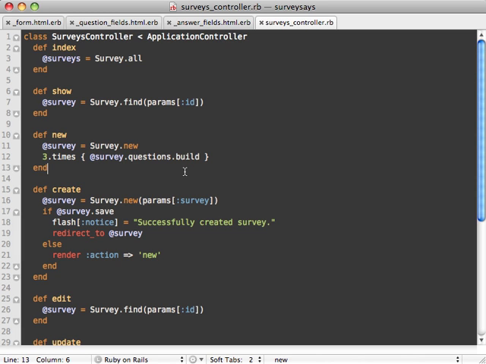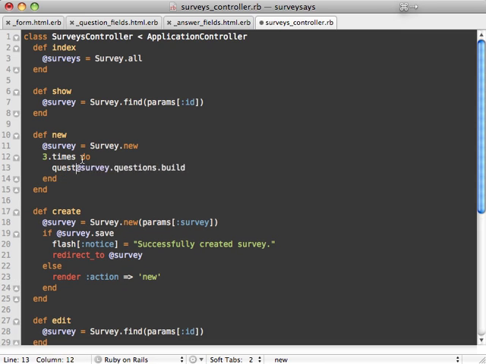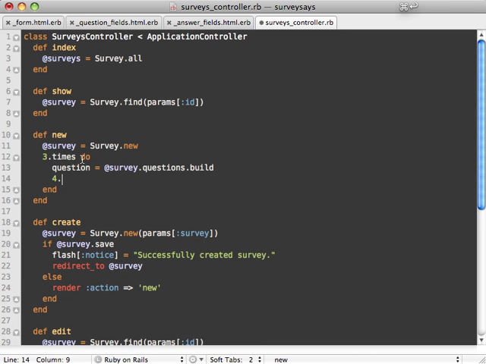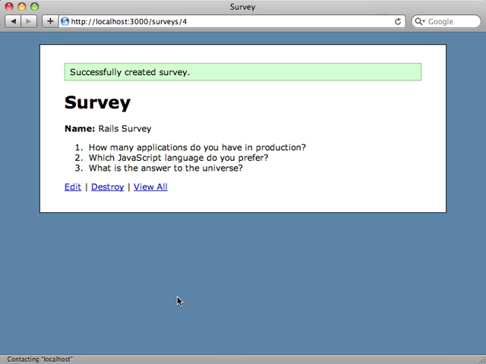And now in order to get this to show up, we need to build some answers along with the questions in this new action here. So we can do that. So for each question, let's build 4 answers. And there we go. So now when we go to create a survey, we have 3 separate questions with 4 answers each, which we can fill in. There we go, and then we can submit this. And now we have our questions there.